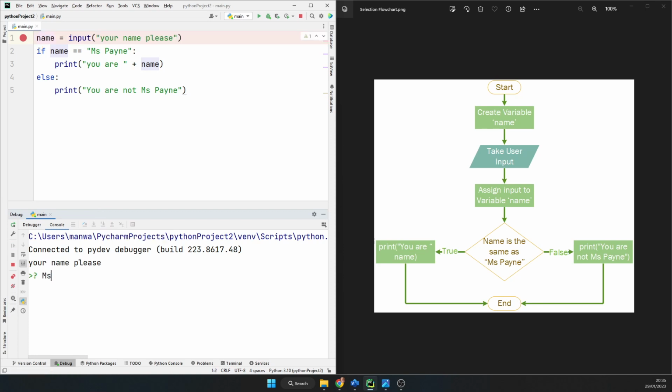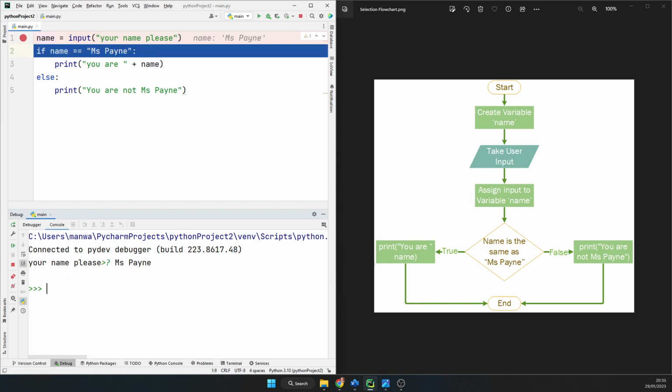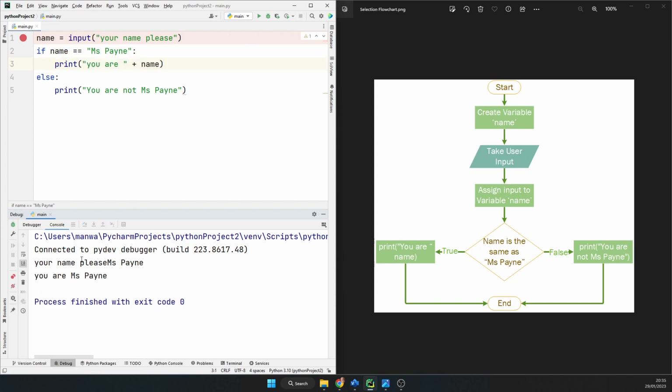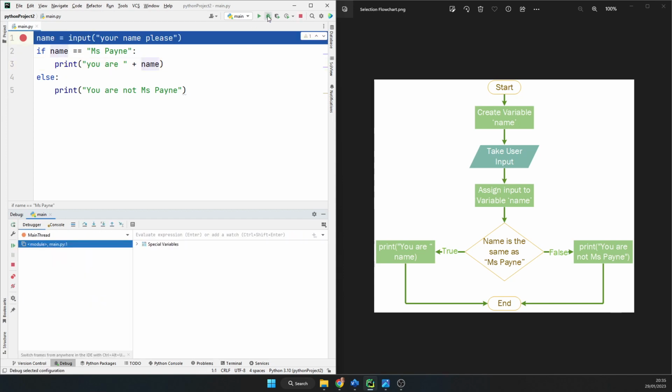And I'm going to type in "Mr Spain", press the enter key. We can see that's been stored in the variable name. Going to step in again, and the next line will be print "You are", and then the name variable where it substitutes that value here. There we go.